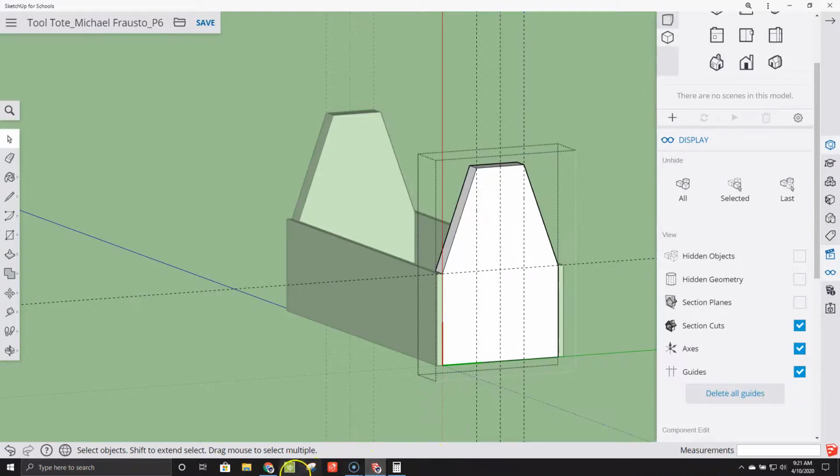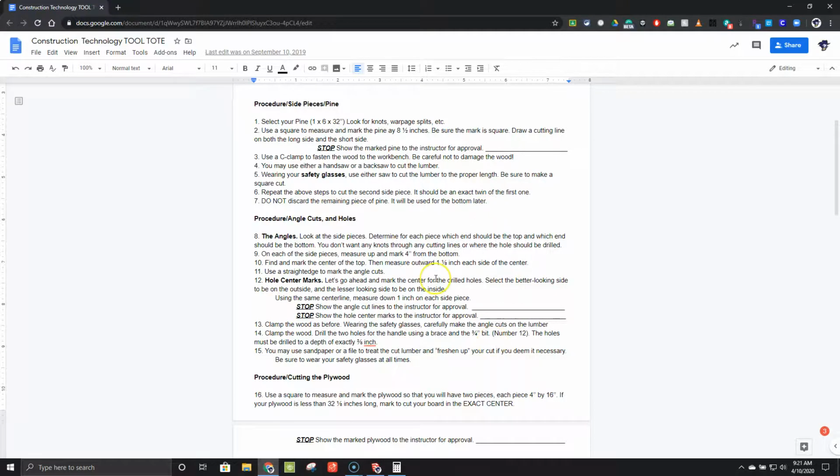So let's go back to our instructions. Okay, center, a whole center marks. Okay, now reviewing this, we're supposed to cut a hole that is 3/4 of a bit. And it should measure 1 inch down from the side piece. So we got 1 inch down and a 3/4 bit.